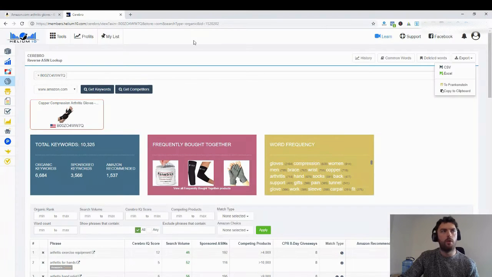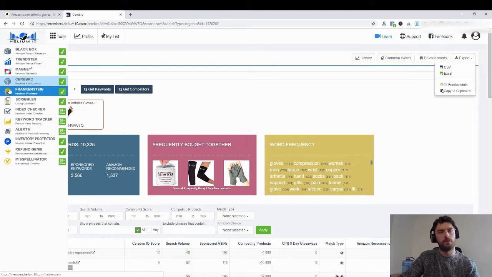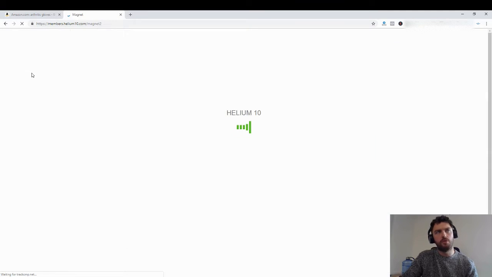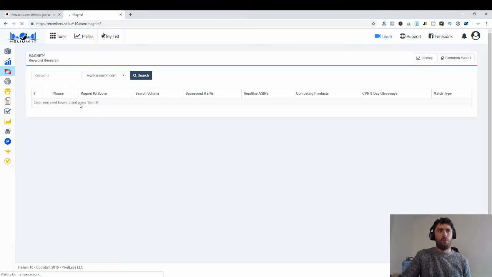So next up, what we want to do is use another tool within the Helium 10 platform. This is called Magnet, and it's another really useful tool. What I would do here is put my best keyword into the search bar, and that would probably be arthritis gloves. Select your marketplace, click search.